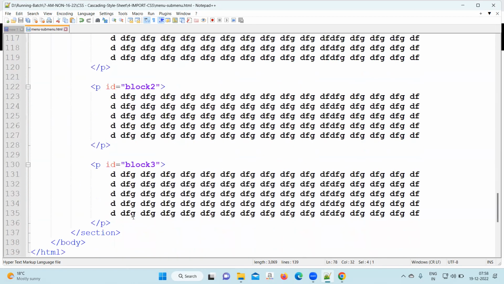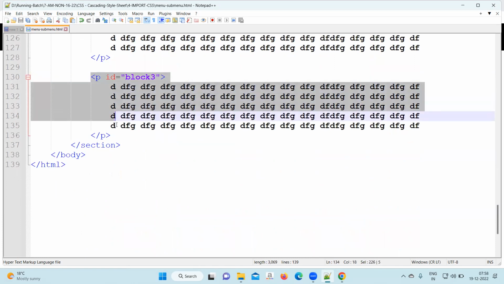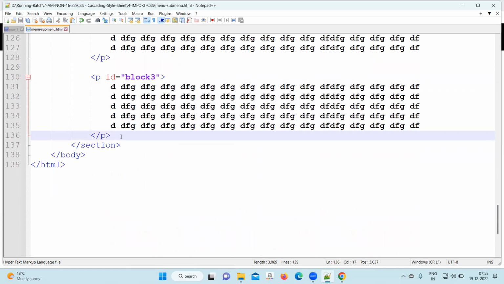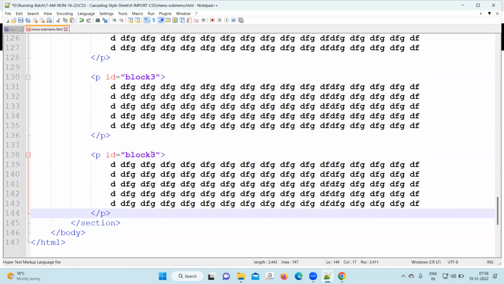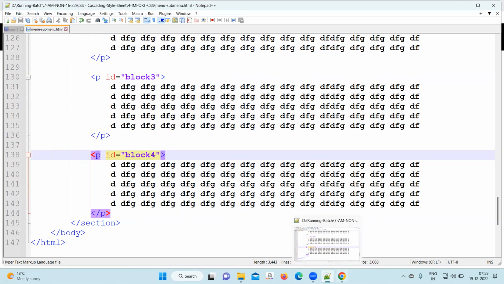Come down. Fourth block you can create. Third paragraph, copy paste after that. Fourth block will be ready. We can see once how it looks. Block number 4.